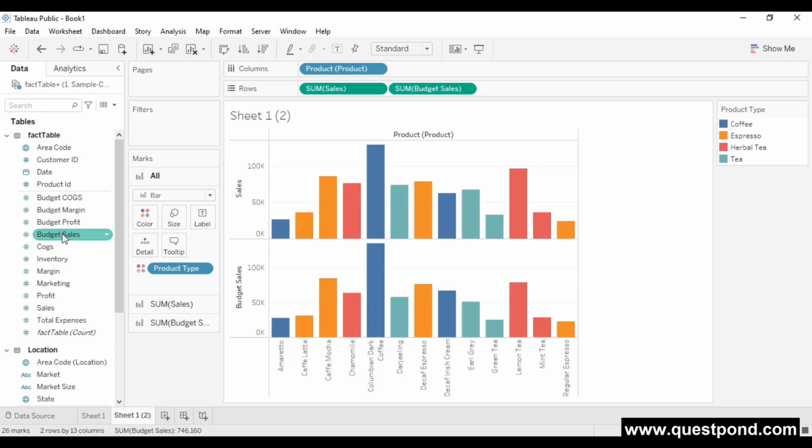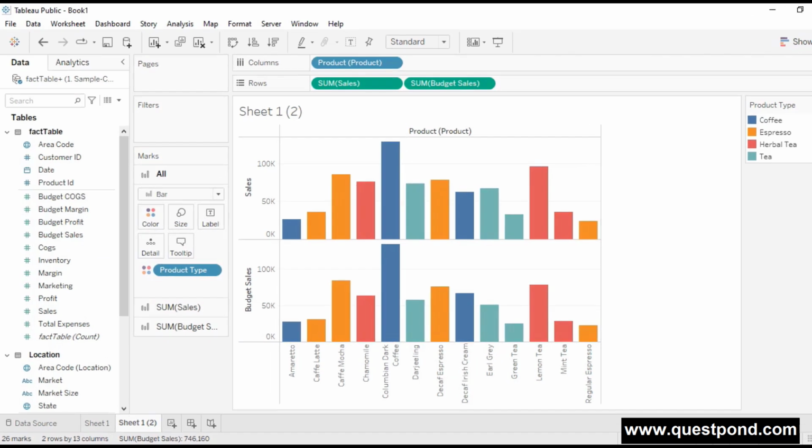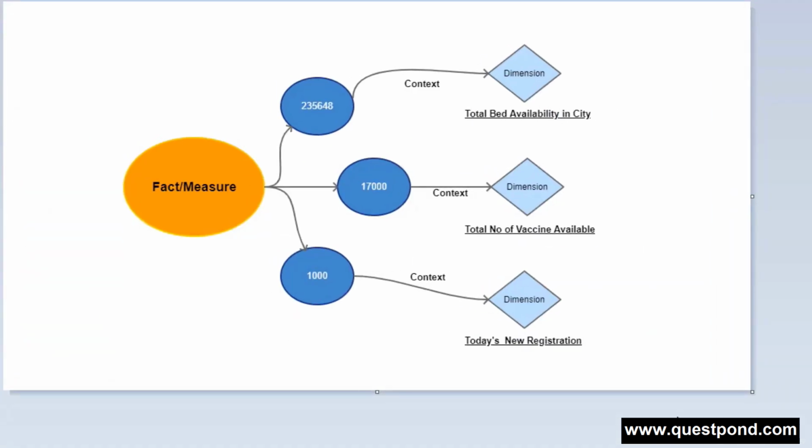Let's go and talk. For that, let me just open up the image over here, and here you can see that a measure is all about numbers. As you can see over here, whether you call it a measure or a fact, it's all about numbers. You can see that, right? So a measure is all about the numbers. The context to that number is known as a dimension.